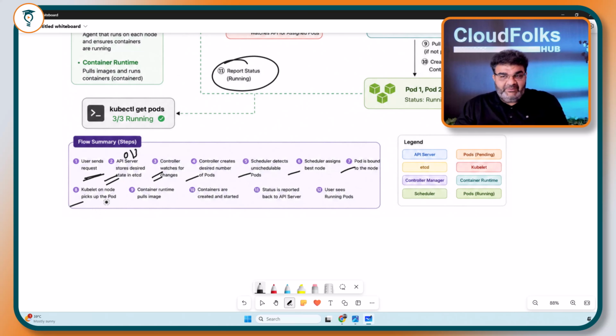The kubelet on the node picks up the pod. The container runtime pulls the image. Containers are created and started. Status is reported back to the API server, meaning the kubelet provides this status to the API server and the user sees the running pod. And when you go to kubectl and run this command, you will find 3 out of 3, meaning your 3 pods are now running.